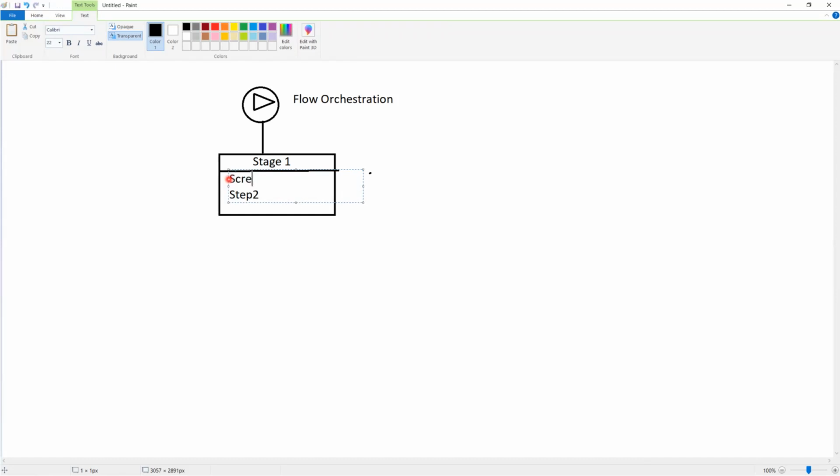Here I can call a screen flow, which is nothing but an interactive step. Screen flow is nothing but an interactive step. Now step two is an autolaunched flow. It runs in the background, so that's the reason it is called a background step. Along with this, recently they have released a new one also, which is a different part altogether.